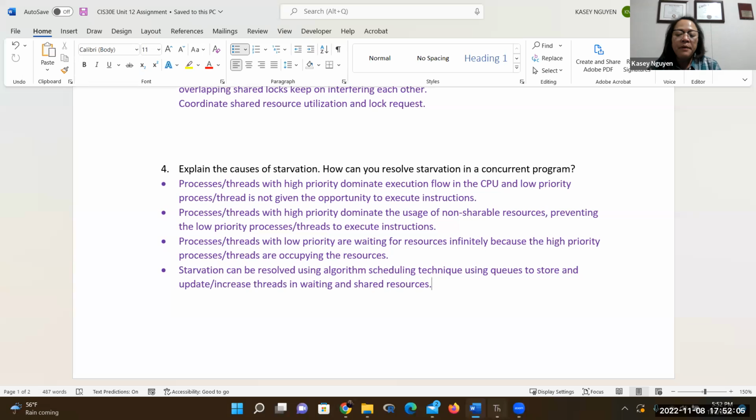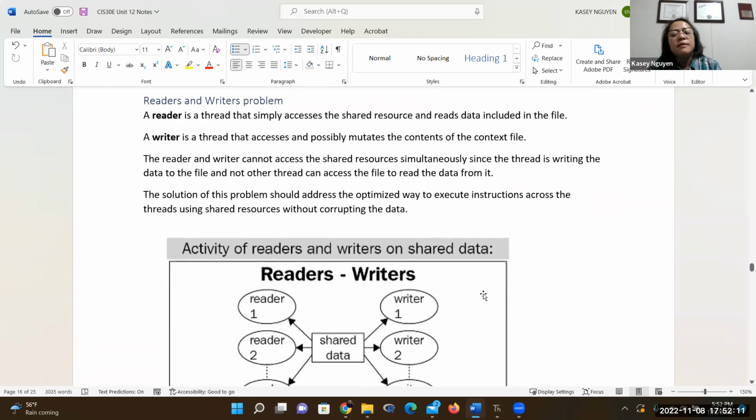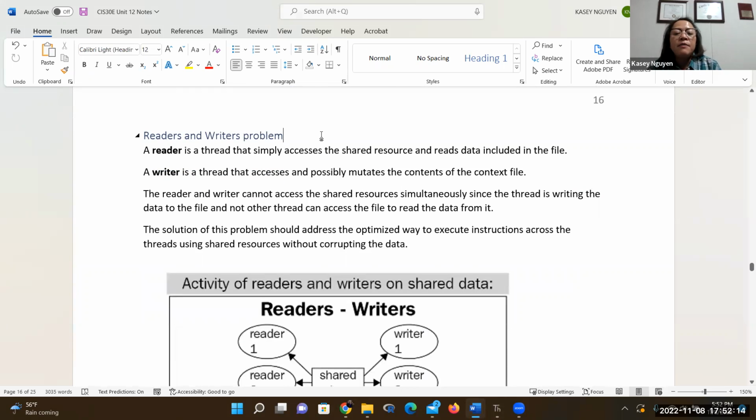So the book example, they provided an example related to starvation. So a lot of the programs that we write for IO, we would have a reader and a writer thread, right? You would have the thread that reads like a document, it reads the data, and then you would use the other thread to write out the data. Okay. So in this example, what you see is the reader thread accesses the shared resources and reads the data. The writer thread accesses the resource and mutates the content of the file.